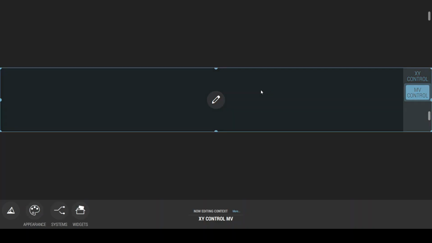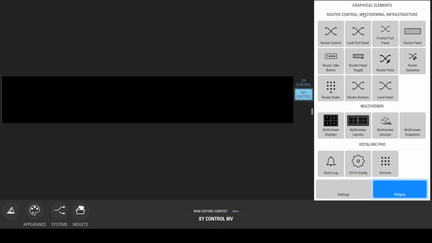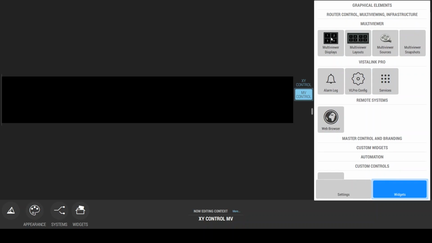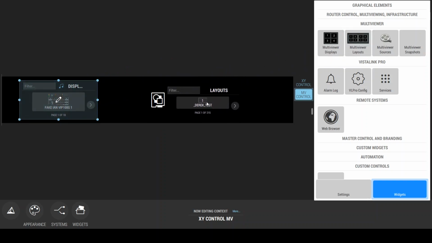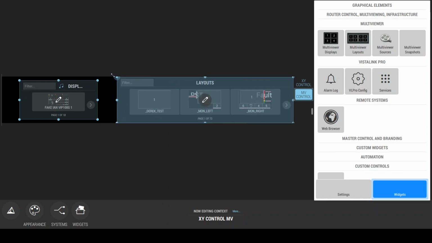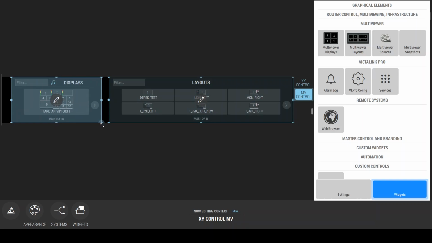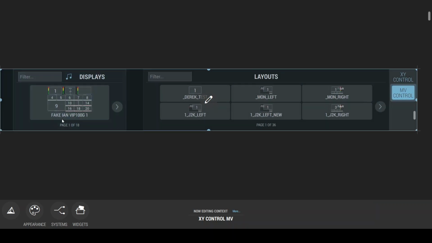Next, let's do multi-viewer control. So again, I'm going to highlight my multi-viewer stack. I'm going to go into my widget tray, and then I'm going to be able to bring out multi-viewer displays and multi-viewer layouts. So I'm just going to bring over my displays, going to bring over my layouts, and what I'll be able to do now is apply any of the layouts that I've built up in Magnum. I'll be able to apply them to any display that I have in my system.